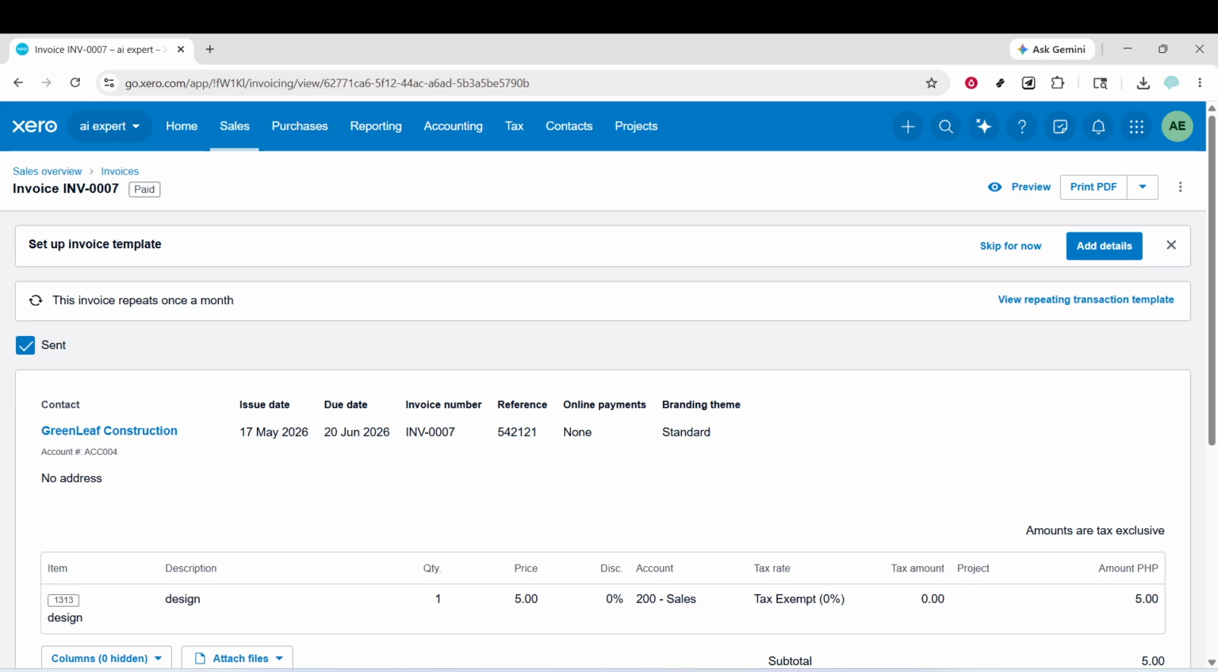When you're ready, click Print PDF. Xero will prepare a PDF version of the invoice using your selected branding theme and layout. Give it a moment to load. If nothing appears, check that your browser isn't blocking pop-ups, and allow Xero to open the PDF preview.